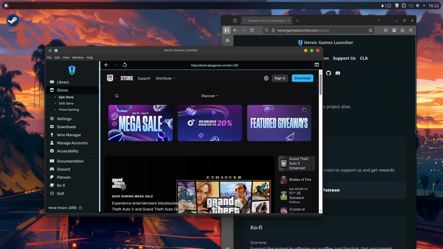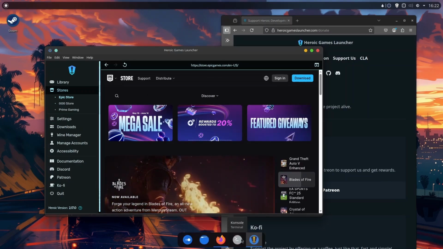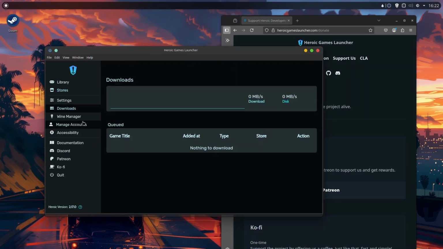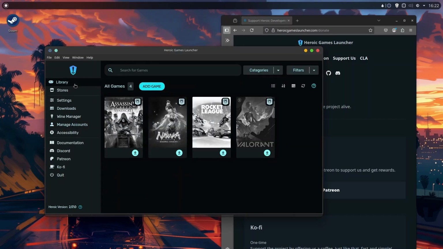If you are someone who just uses Epic, or mostly uses Epic, then what you can do is just get this launcher instead of going with Lutris, as far as I have searched, it is much easier to handle, and it does perform better if you just use this over Lutris. But if you have multiple accounts, like Epic, GOG, Ubisoft, Steam, you have everything and you play games on all of them, then I would say just go with Lutris. But other than that, that's about it.